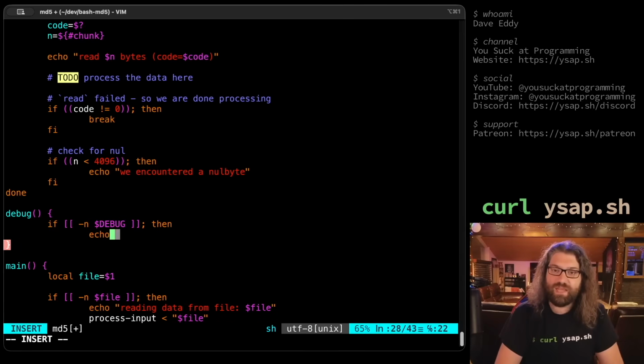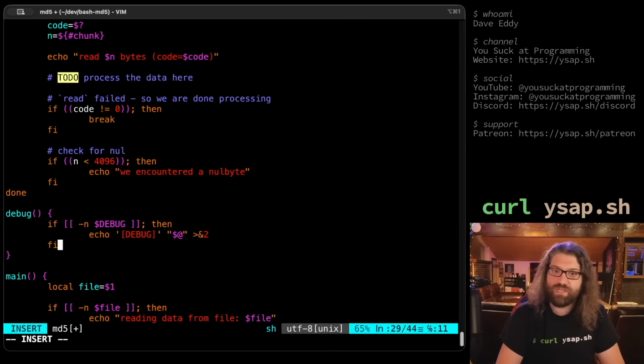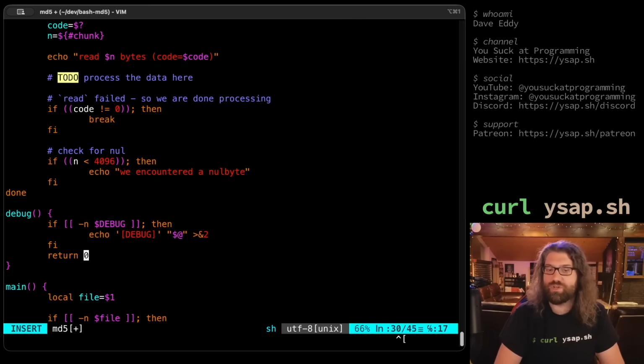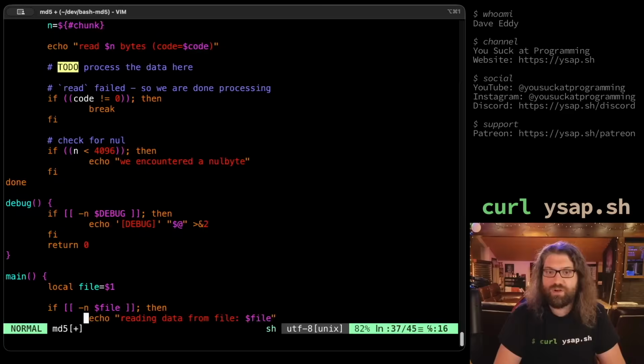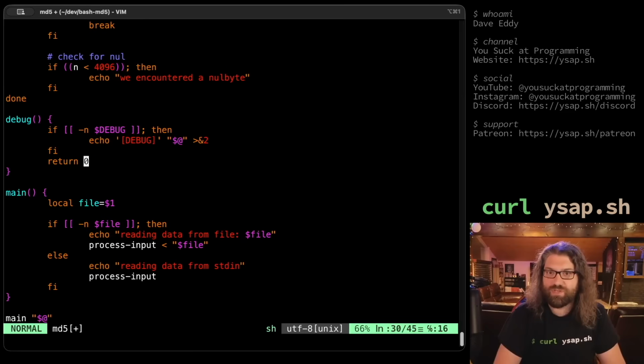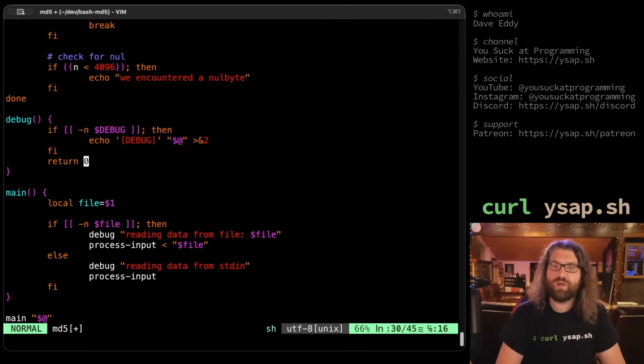If that's set, then we will echo debug, and then whatever the user gives us to standard error, so it won't clog up the output that we normally see, and then close it here, and then we can just return success. Nothing's checking the exit code here, but it's just good practice to make our function return success regardless of the state of the if condition above it. So we can change this echo to debug, and we can change this echo to debug. So hopefully this makes sense.